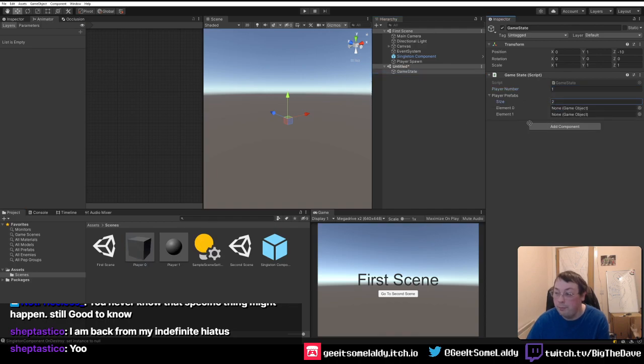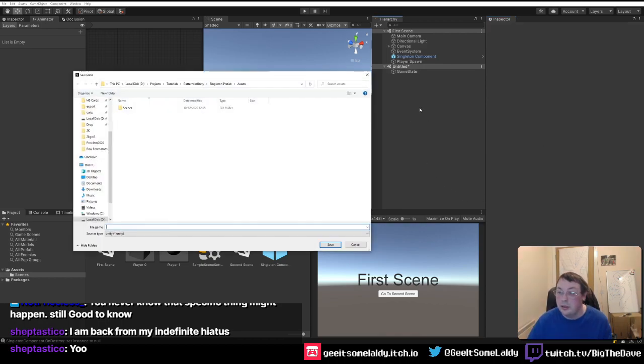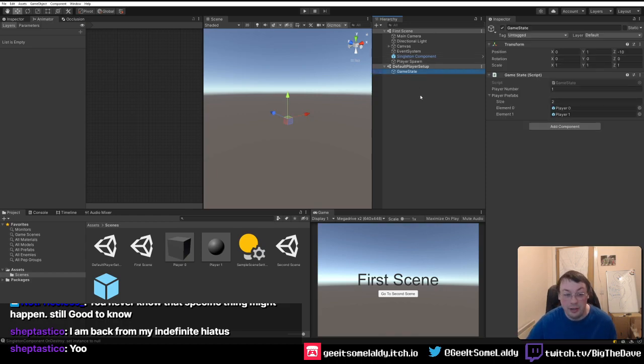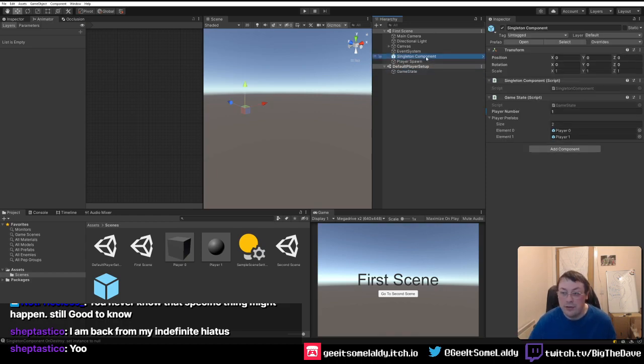And put your players in here, and you'll save that scene as something like default player setup or default game state, and you'll have that scene as all your default God objects, essentially all your default game state objects, rather than having it in the Singleton component.